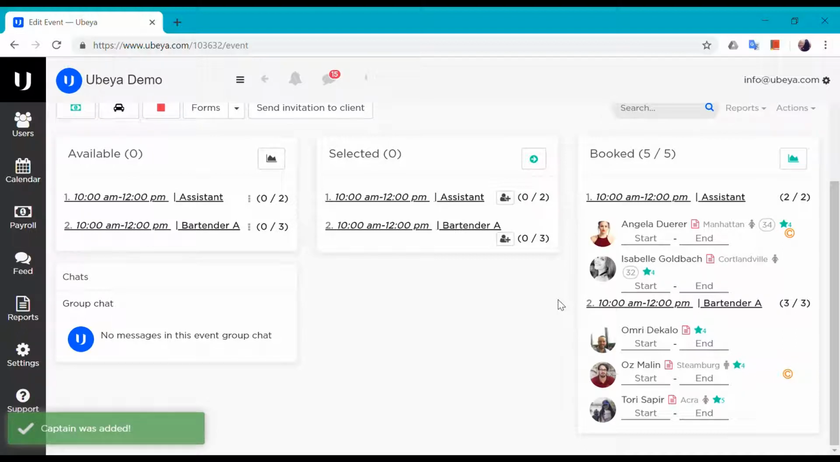This will allow them to clock booked staff members in and out of the shift, rate and comment on their performance, and comment on the event itself and how it went. All that is done through the app.